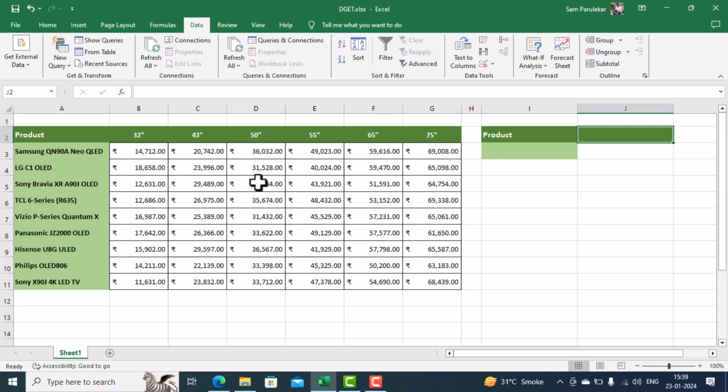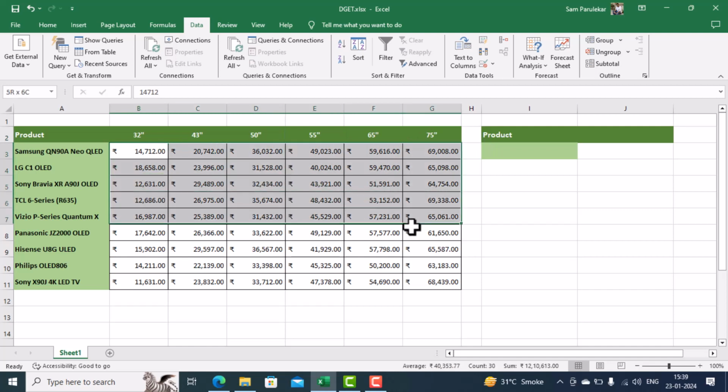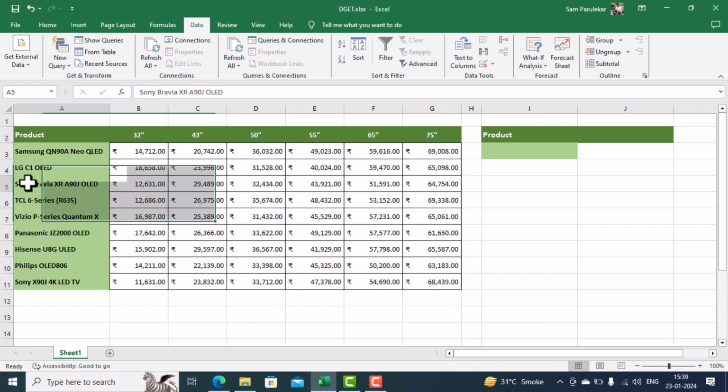So here I have created a table in which on the left side I have the different models of the television, and in the column headings, I have the different sizes of those television models. And at the junction, I have the pricing for each. Now I want to pick up a specific model and a specific size, and I want to be able to find out the price for that particular model. So let me show you how you can achieve the same with the help of the DGET function.